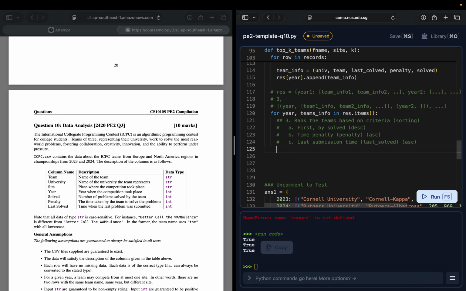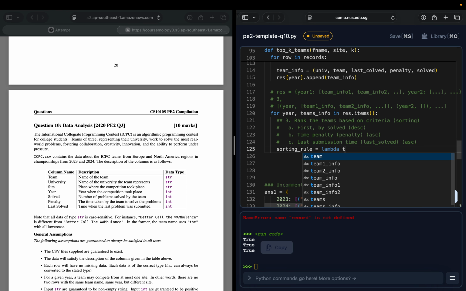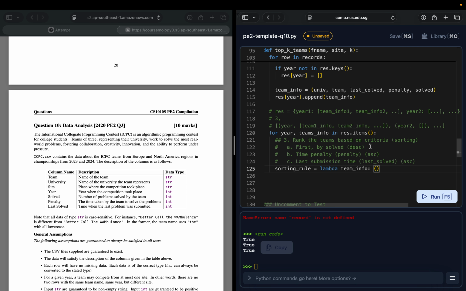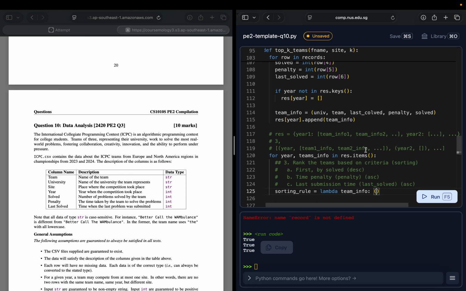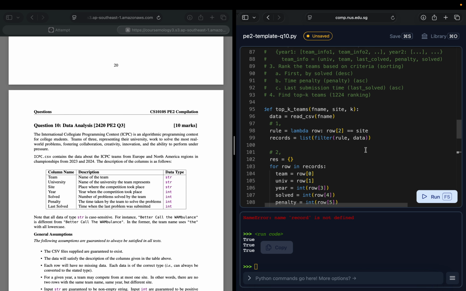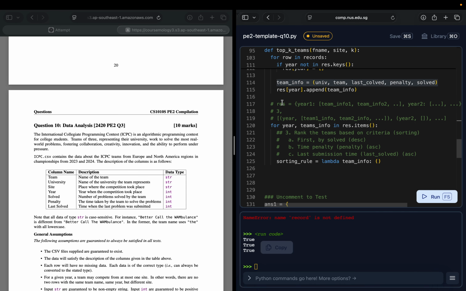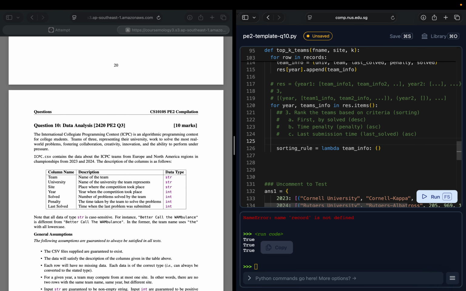Okay, so my sorting rule is going to be, for each team info that I get, I want to sort it first by the number of problems solved, then by time penalty, and then by last submission time. So let's look at the data structure of the team info, which we just created, right? Team info is going to be of this structure. This is the structure for my team info.